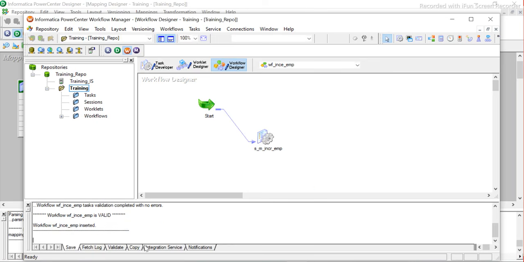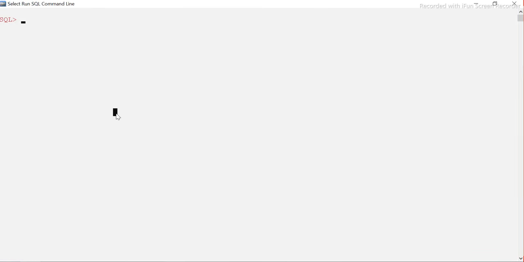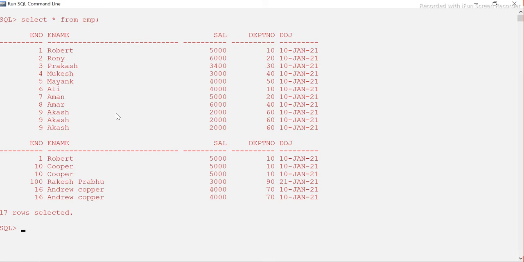Now, before running, let me show you. Select star from EMP. This is the data that we have in my source. The source is the employee table. I have 17 rows, and the date of joining is all 10th January. So 10th January is obviously bigger than the initial value that we have set for the mapping variable.